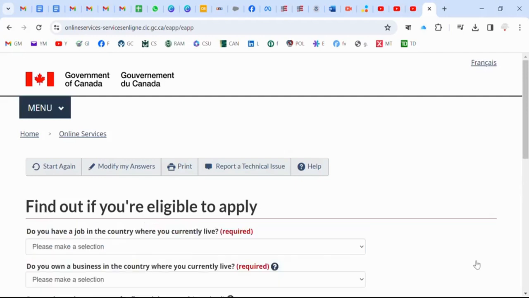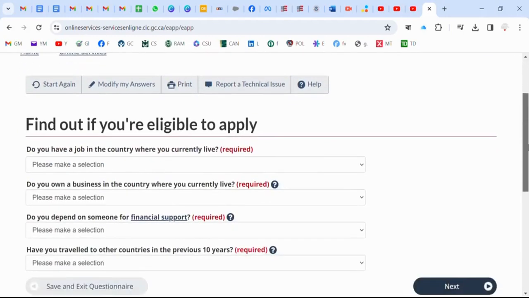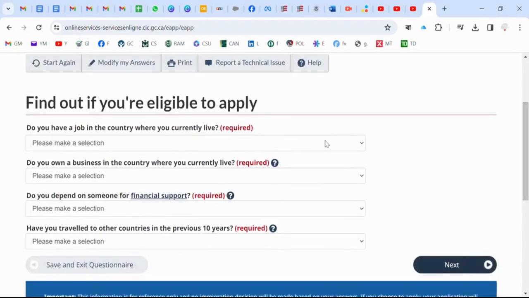Do you have a job in the country where you currently live? It is important because if you have a job, you're self-sufficient and your financial status is stronger. So your evaluation of this application will be much more favorable than if you select no. So if you have a job, select yes. Alternatively, if you have a business, not a job, that is also good because business also gives money. So if you have a business also, that's also yes. If you have neither a job nor a business, then select no.